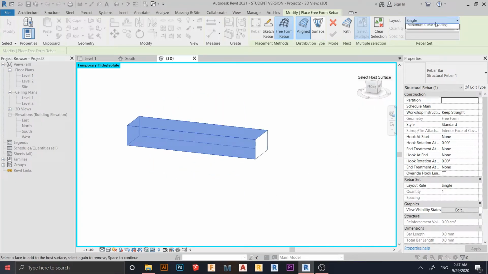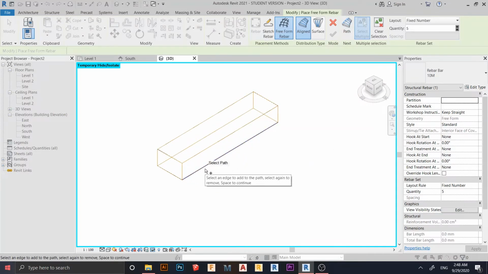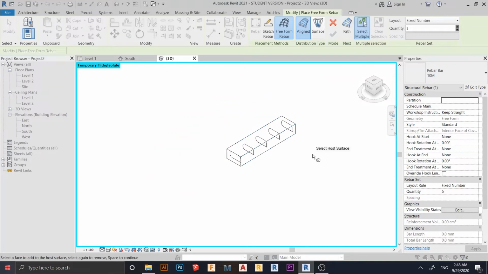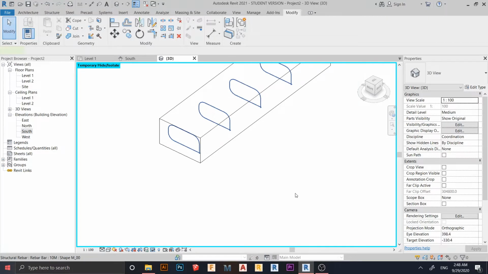Take a look on layout, change this one to fixed number. I would like 5 only. And for the rebar size, just make it 10. Need to sketch a pad first, just like pad here. We select this one, just hit finish. Hit escape a couple times. This one I need to change to stair up here.